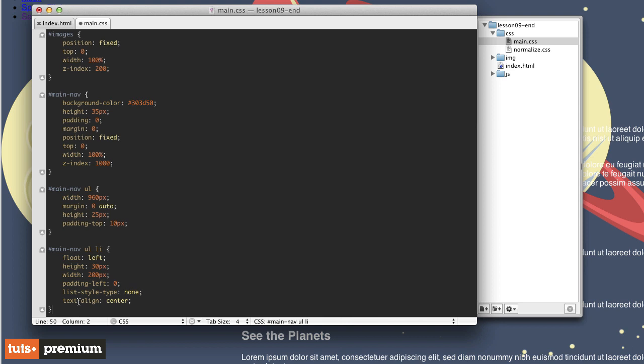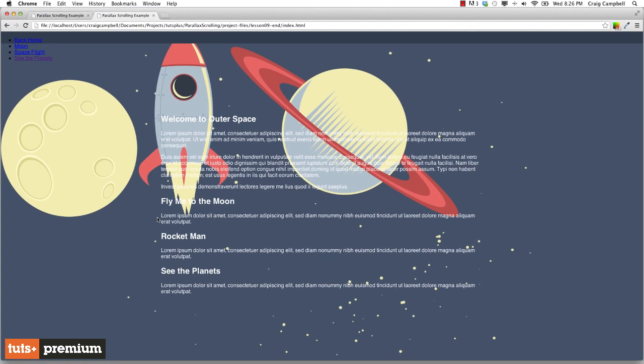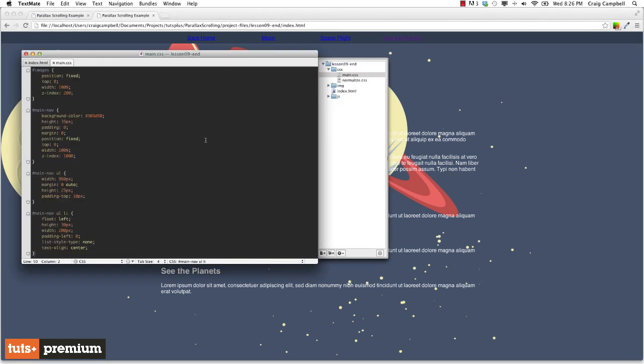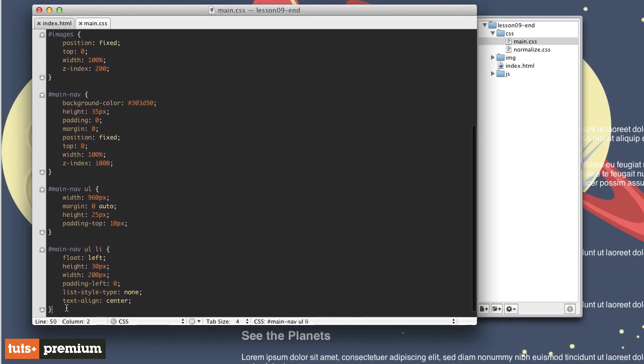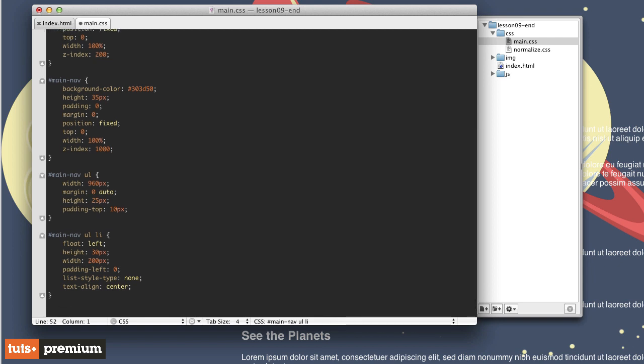So let's take a look at that. Save it, jump back into our file and refresh. And now our buttons are aligned next to each other appropriately. The only thing we need to do is make them a little more visible, because that blue color and purple color just aren't working. So we're going to point to the anchor tags within that. So we'll skip a couple lines and point to #main-nav ul li a.